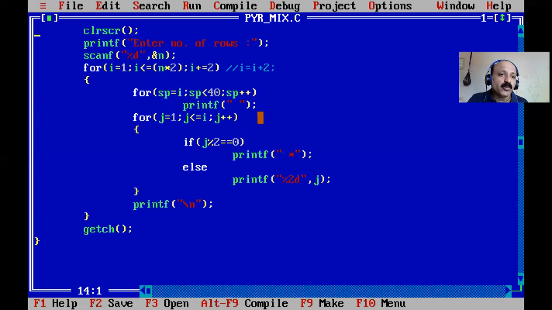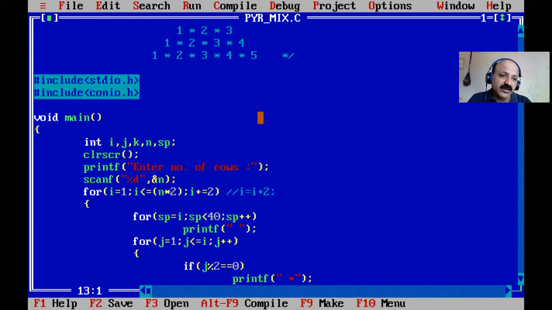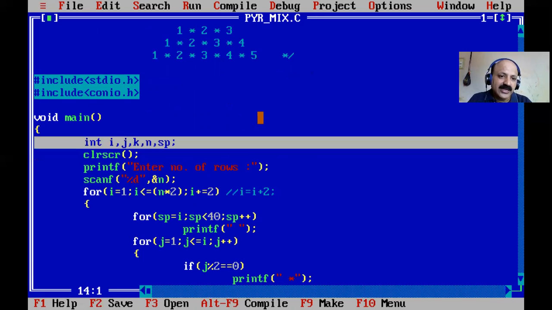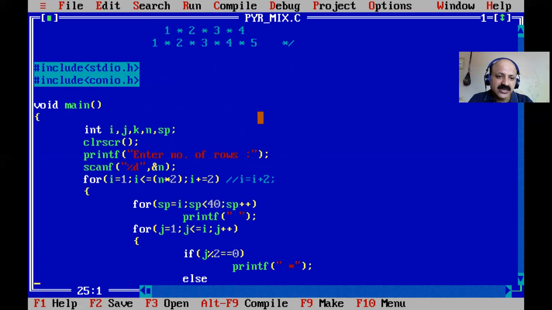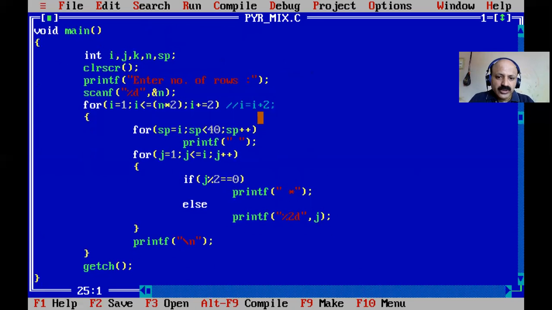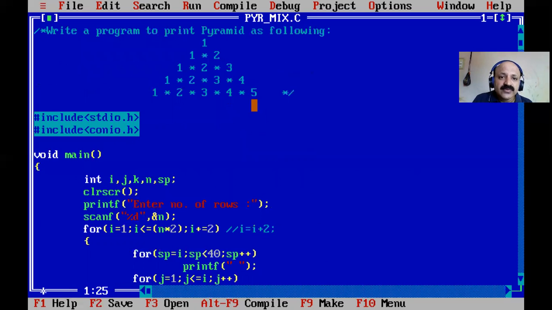So j is not proper, so here I can take the k variable. I take the k variable so you can understand. Here what happened, j is not required, so here I give the k variable, and we always initialize k to 1. See our pyramid shape starts, every time it prints 1, then asterisk and 2, that is required.